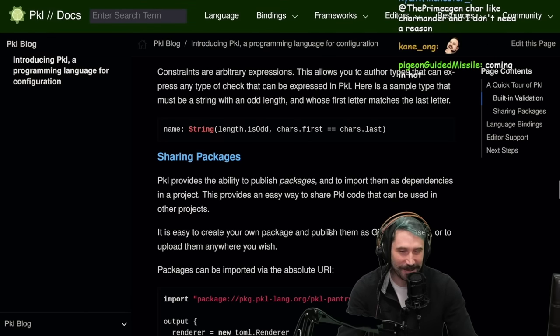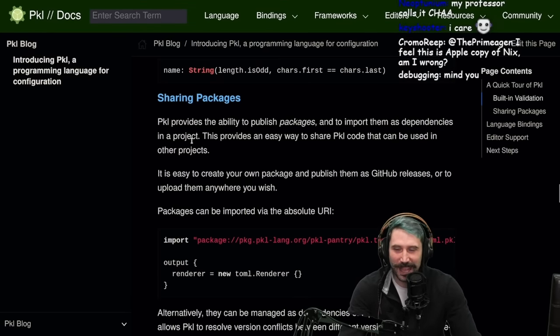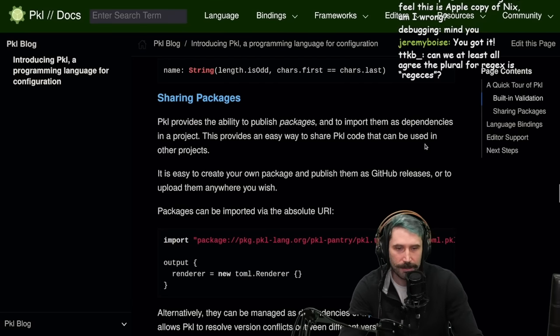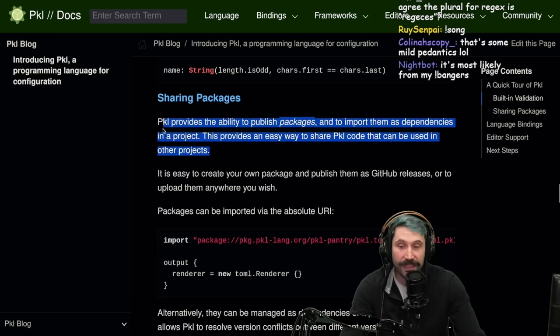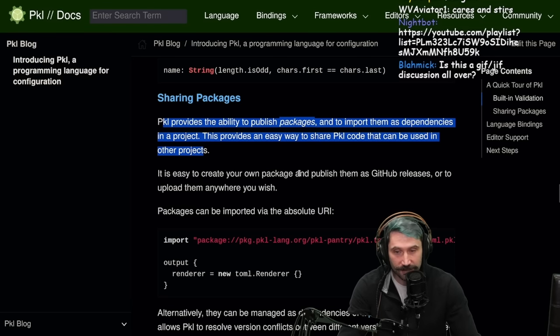First-time chatter coming in chat, that was pretty good. Sharing packages. Pickle provides the ability to publish packages and to import them as dependencies into projects. This provides an easy way to share Pickle code. Okay, this is pretty cool as well. I actually really do like this feature. If you had a specification you need to be able to launch, say, as an internal service, you can just say, hey, here's the minimum requirements that you must meet.